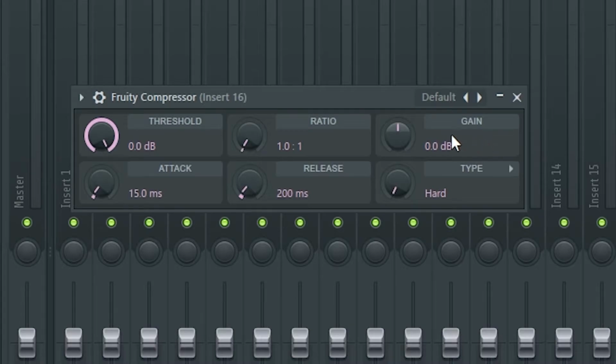So we've got controls for the threshold, the ratio, the gain, the attack, the release, and the type of compression. This threshold is where the compressor will start kicking in, so you can set that. Ratio is the amount of input volume that will be compressed, so you can mess around with that one. Gain is just the volume pretty much.